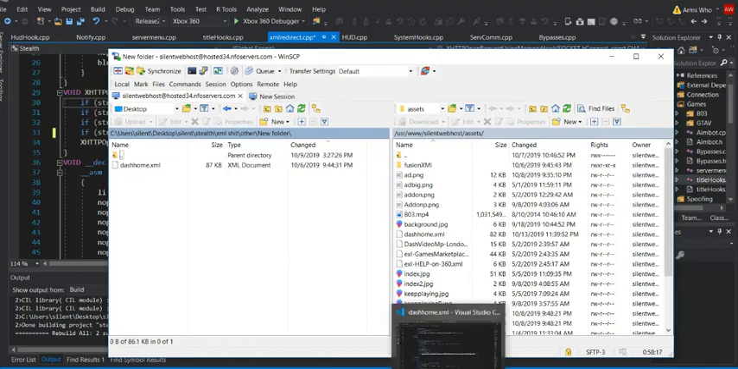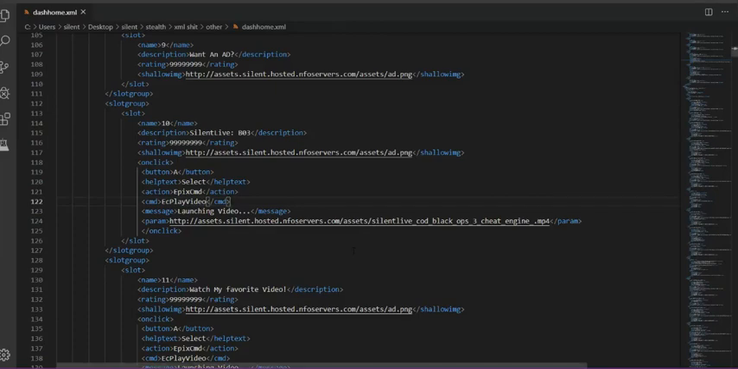Alright, so we got that done. My favorite part to mess with is dash home. Dash home XML is like the main dash when you sign in onto Xbox Live. It's the stuff that you saw when I first showed you on the visual.